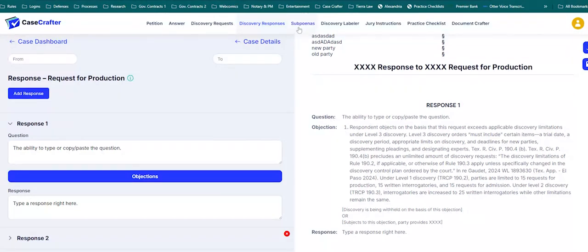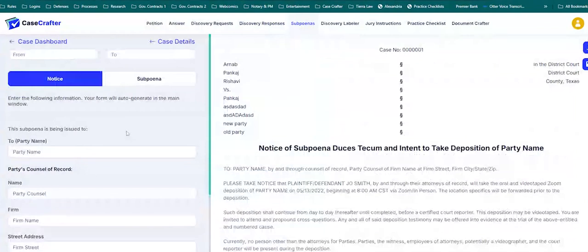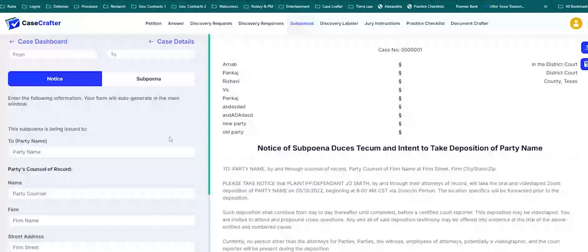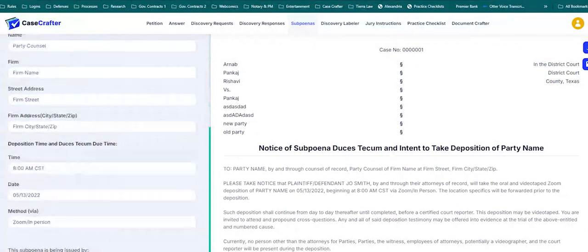All right. But you can do that all the way down. And like I said, I'm going to be trying to be a little bit more efficient. So let's move forward to subpoenas. Subpoenas, I have taken them and turned them into a 11-question fill in the blank, right? So you basically just scroll down, filling in the name of the parties, counsel, firm, the deposition time here, and whatnot.